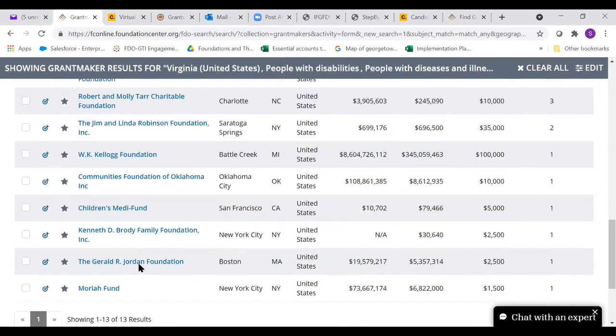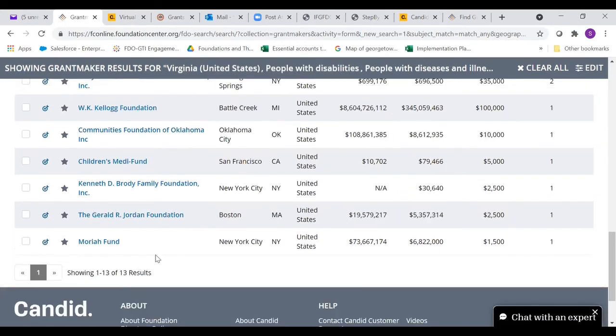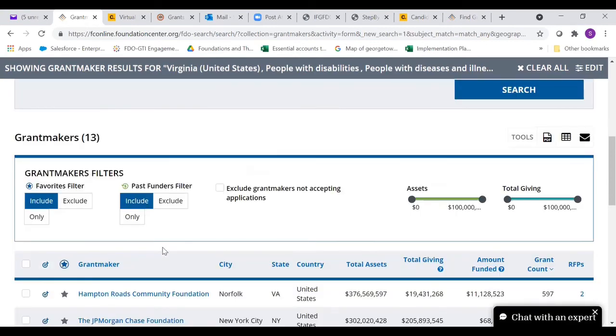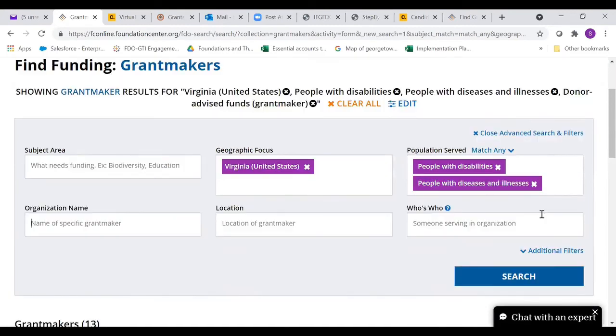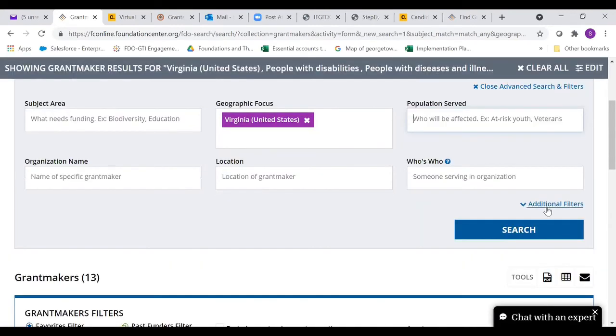But what I don't see on this list are the main groups, the more popular, the larger donor advised fund purveyors. So you've got to take it with a grain of salt.